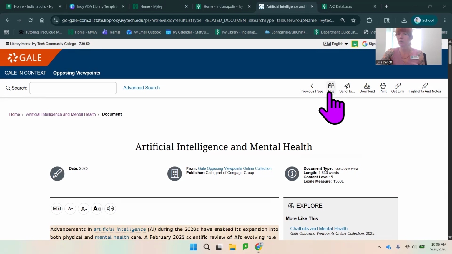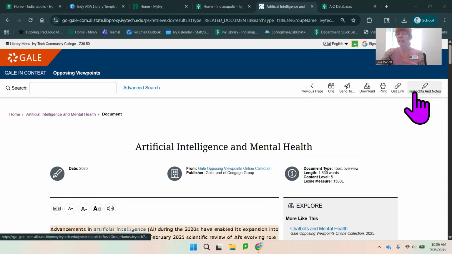You can click here for citation information. Everyone is going to have a references or a works cited page. So this is where you could go for the citation. You could send this to yourself, to Google, to Microsoft, or to your email. You can download this to your device. You can print it. This is where you can get a permanent link, which will allow you to work around the paywalls later if you copy and paste this somewhere that you can click on later. And this will allow you to annotate it.